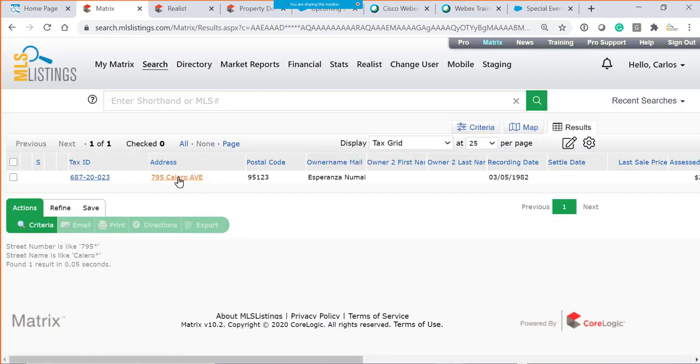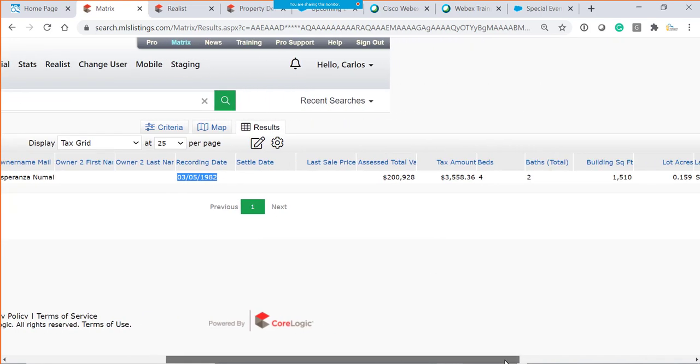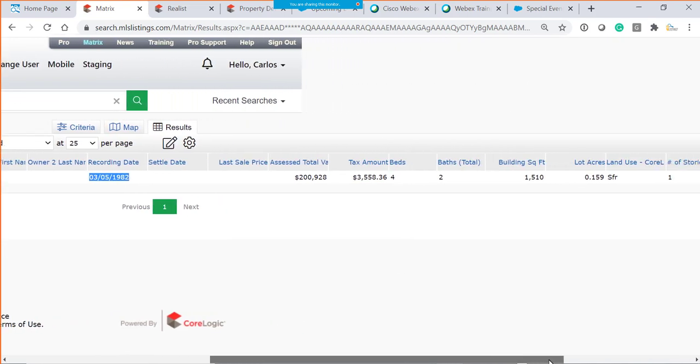I can go to results. I can view the tax records for this. But notice now, there's no status right now for this one, but I have the tax ID, the address, the postal code, the owner's name. If there's a second owner, I'm going to see it right there. Recording dates, right? And more information moving to the right. Assessed value of the property, tax amount, what they pay for this property as of today per year, and number of bedrooms, bathrooms. So all the information that I need.